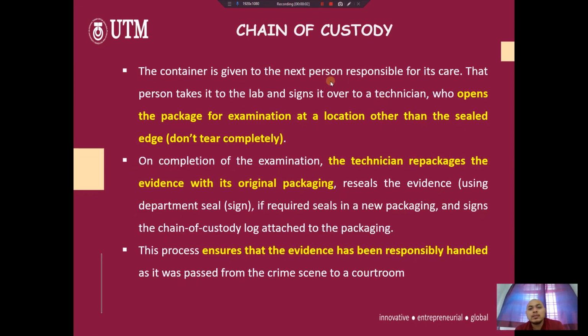The container is given to the next person responsible for its care. The person takes it to the lab and sends it over to the technician, who opens the package for examination and opens at a location other than the seal edge, and doesn't tear completely.